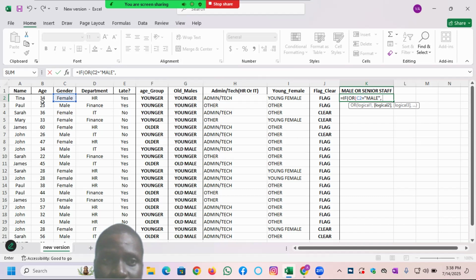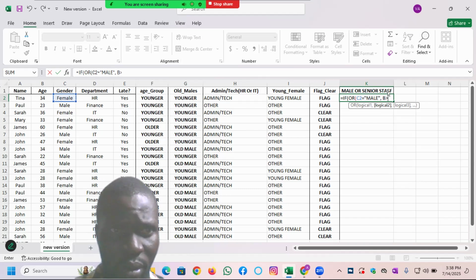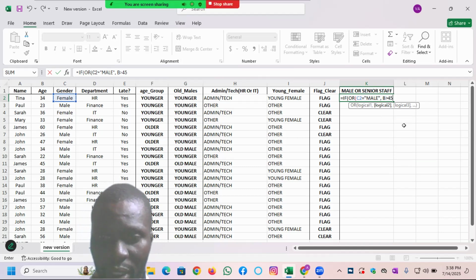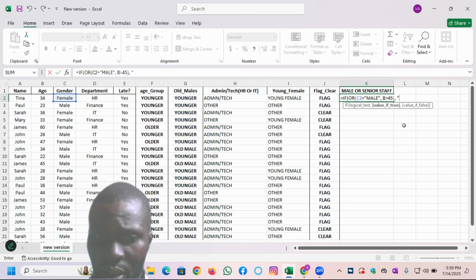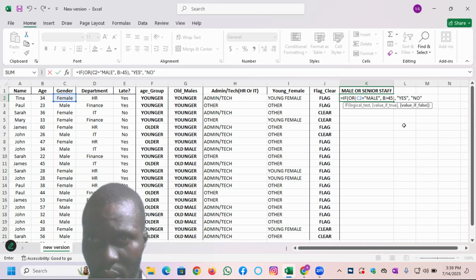Then it must be male or must be over 45. Where do we have age? We have age at column B. So B must be greater than 45. Yes, that's what the question says. Then bracket close. If one of these conditions is met, then comma, we have yes in double quotes, closed. But if not, we have no, in double quotes again, then close it.